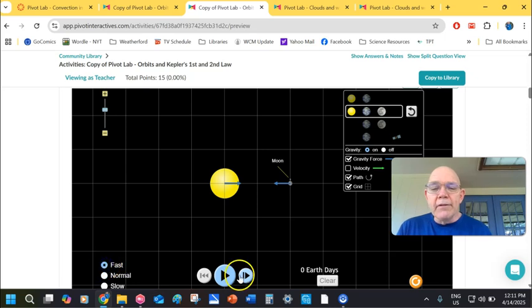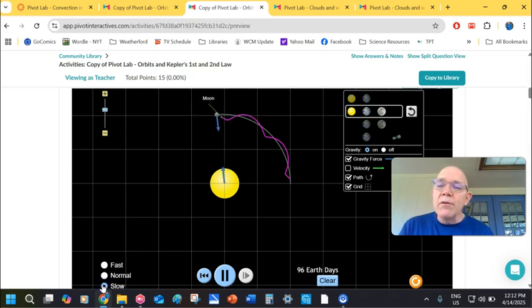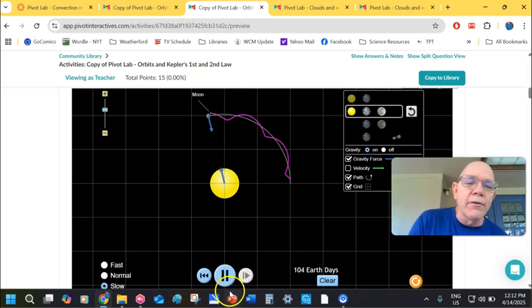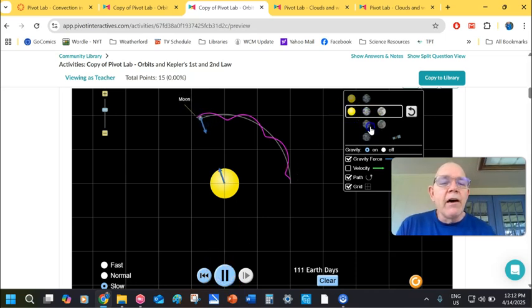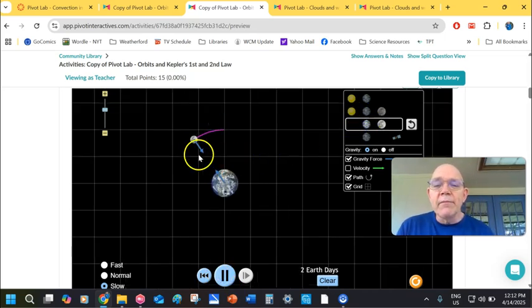You can speed up the process if it's not happening fast enough for you, and it will still show the same picture eventually. Or if it's going too fast for you, you can slow it down, but it's going to give you the same results at either rate. Okay. Then we have the Earth and Moon. Same thing.